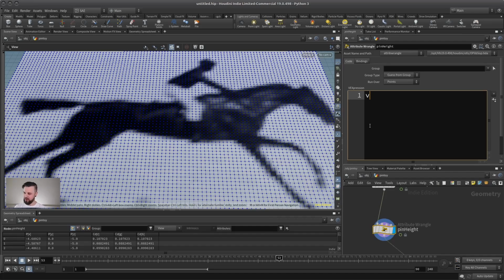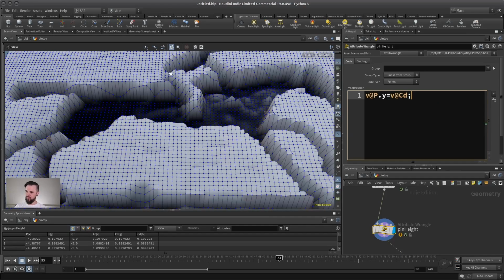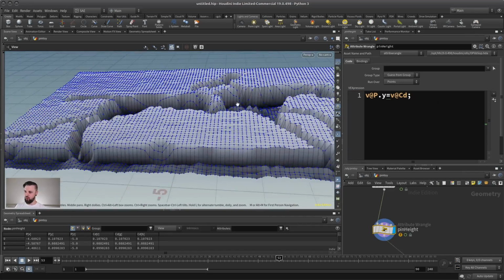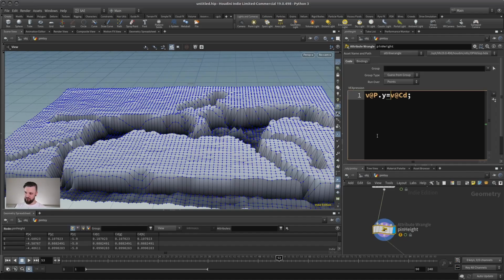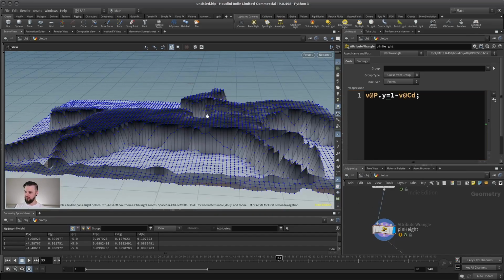So in Vex, this would be, okay, what is the height? It's the y element of p. And we just set this equal to the color. That's all. And what we get now is again the wrong way around. And we can actually directly put in the inverted version, maybe something like this. And there you have it.